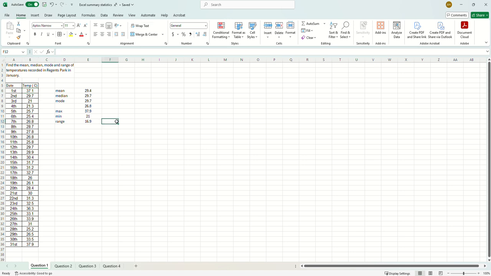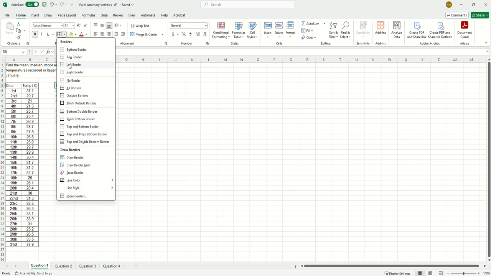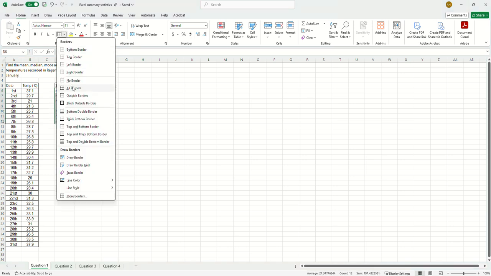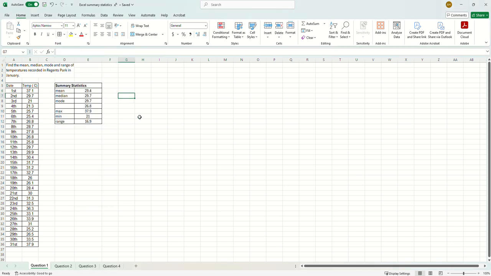Now I'll delete these things I don't want. I'm going to clean up my table here. I might write the heading, summary statistics. I might make my heading bold and put an outside border around that, and I might put some all borders around here. What I want to remember though is that this second score here for the mode is a mode.